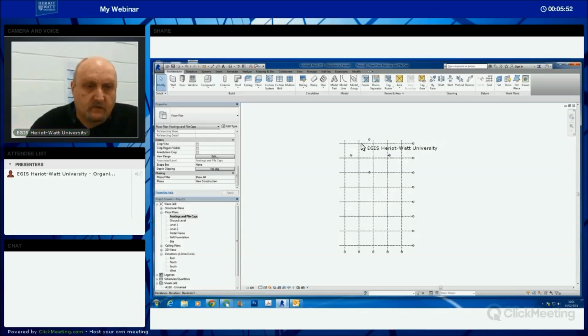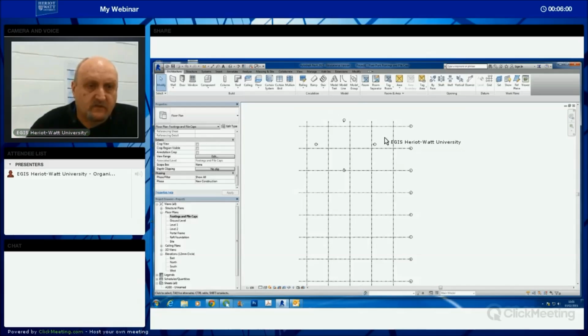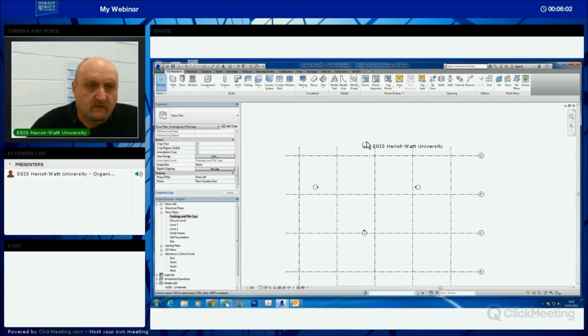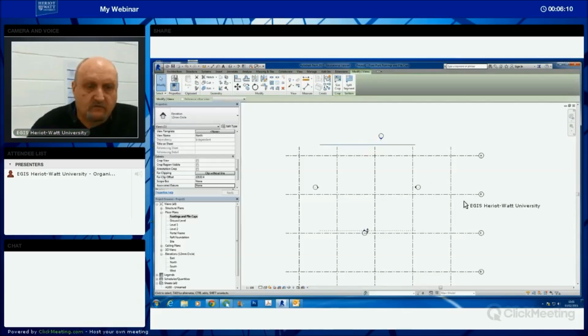These 4 circles here are the elevation markers. This is north, east, south and west. You'll notice you can select them by the fat bit here or by the nose. By the fat bit you can move them around. By the nose, if you single click on it, you'll get 2 lines.